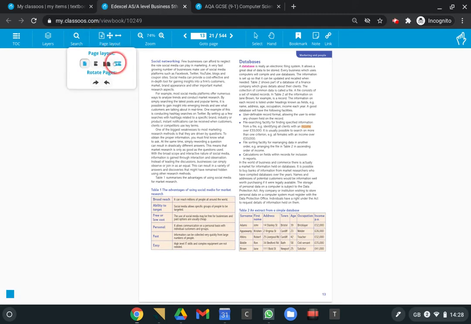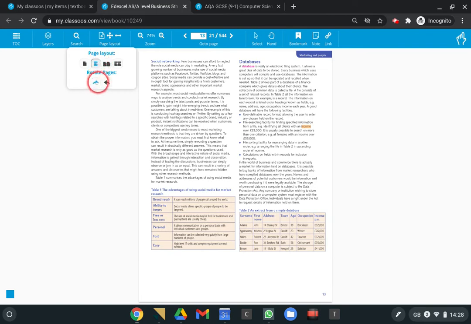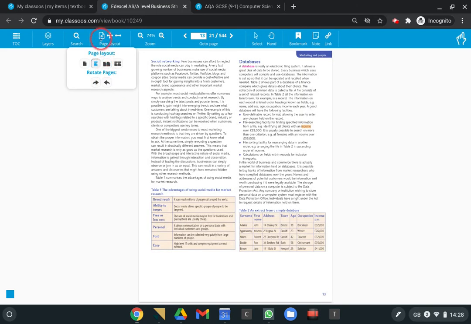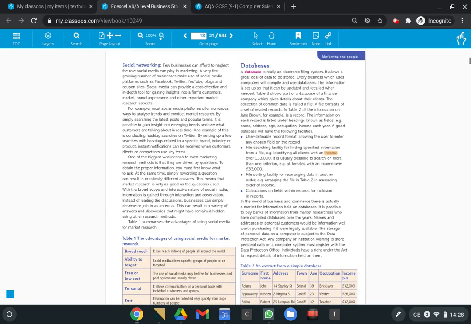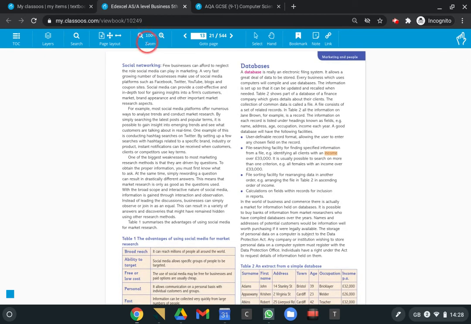Use the page layout to present two pages side by side, or rotate the page if necessary. Zoom in and out to see text and diagrams more clearly, and use the Go to Page function to get to a page by typing the page number.